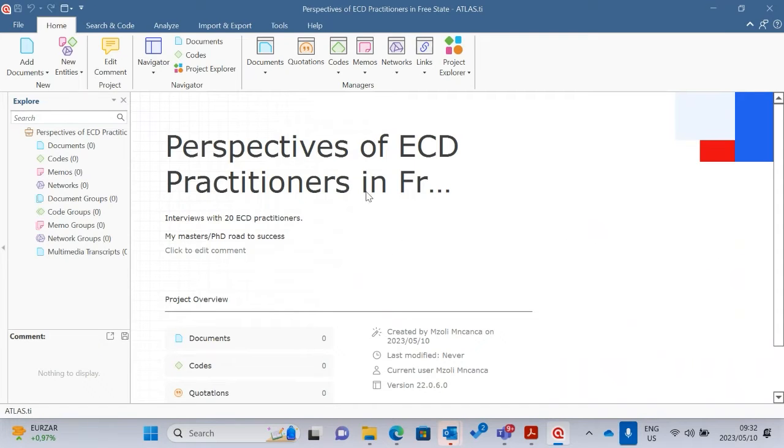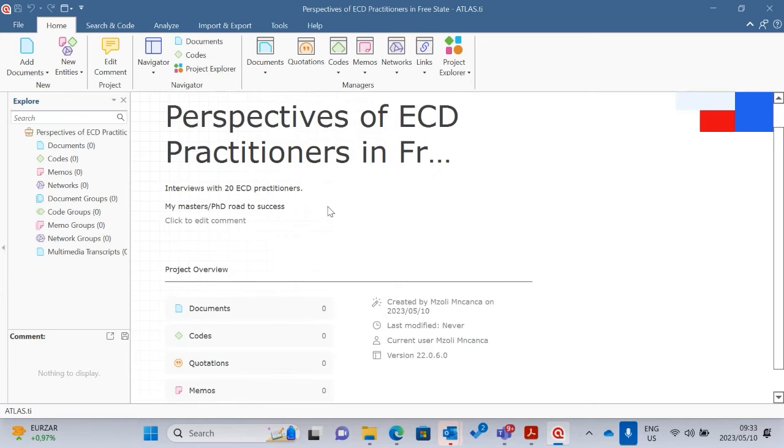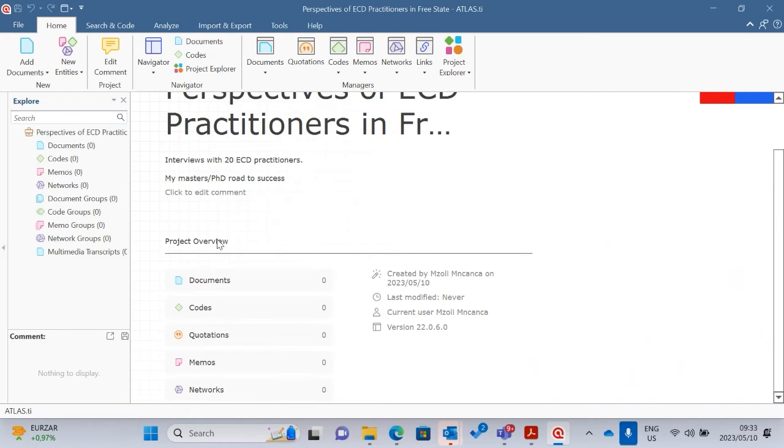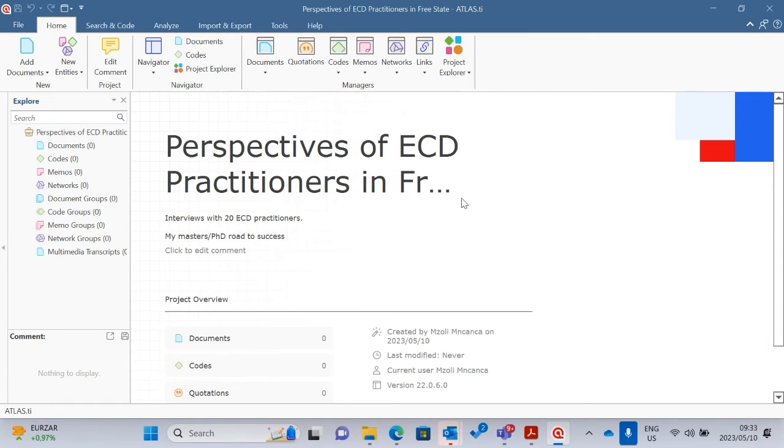Now you've just created a project. That's the name of the project, Perspectives of ECD Practitioners in Free State. It shows there in full. Okay, now you will notice in the project overview that your project is empty. So there are no documents, zero, no codes, no quotations, no memos. There's nothing. It means you have done nothing in this project.